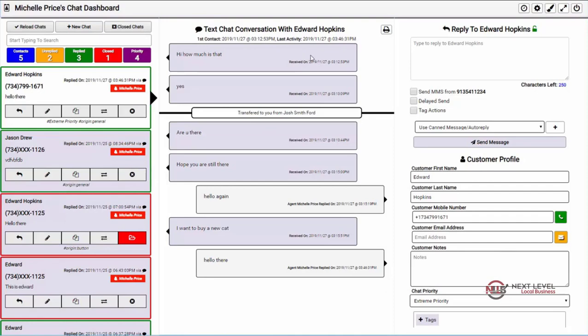So anything that you see that is in colors will appear pointing to the left. Left will always be the customer reply, and then the right will always be the agent reply. So you can see the full history of this conversation. First, they said, how much is that? Yes. And then it was transferred to Josh Smith Ford. And then, are you there? Hope you're still there. And then, hello again. I want to buy a car. Hello there. So you can see the conversation going back and forth, and you can actually see the agent on all the chats facing right, who the agent that replied to that customer.